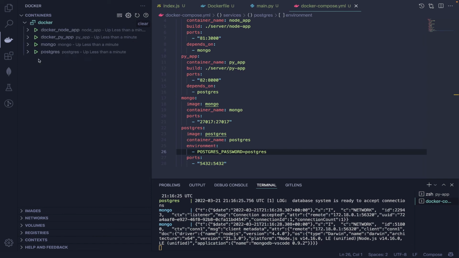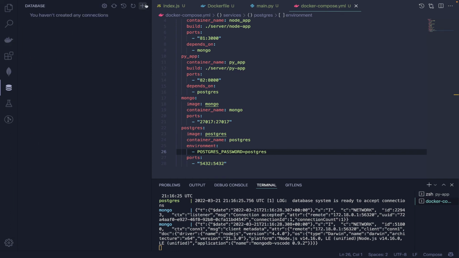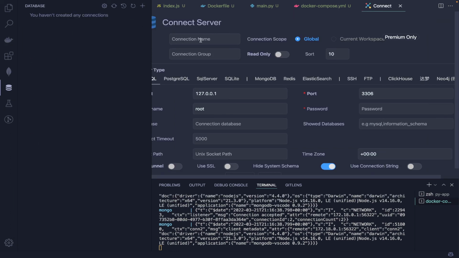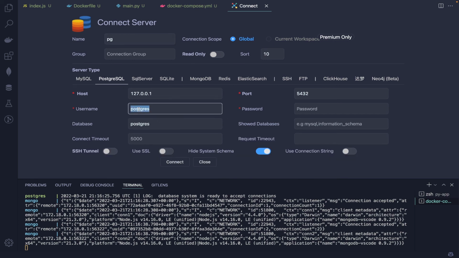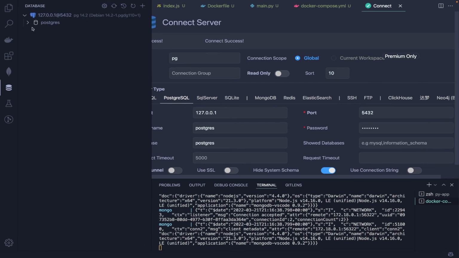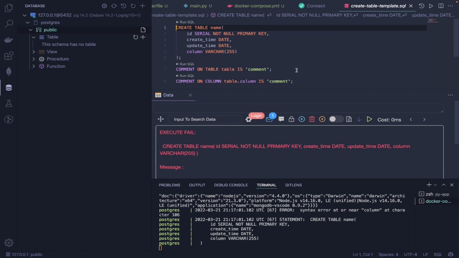Yeah, this is running perfectly fine. Let me open my database. Let me add a connection here. Let me name it PG. Let me go to Postgres, and my password is also Postgres. So yeah, this is connected. You can see the public table. You can create a new table over here. Create whatever it may be, run SQL, whatever.